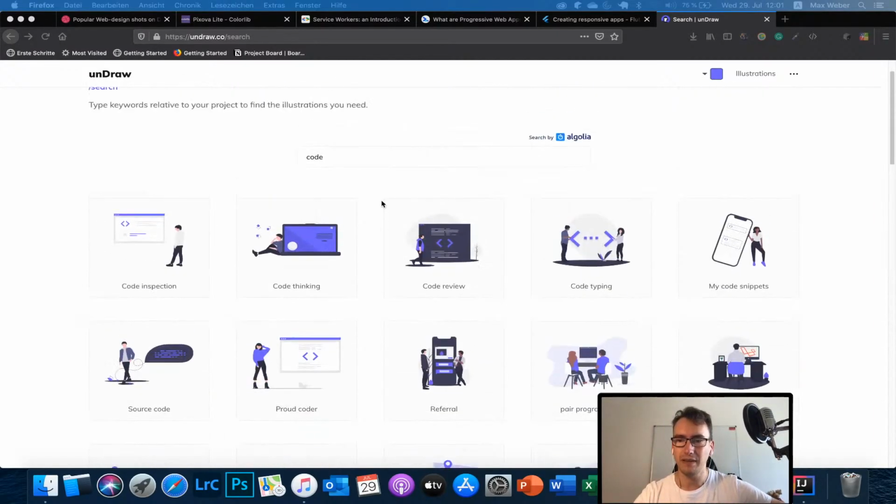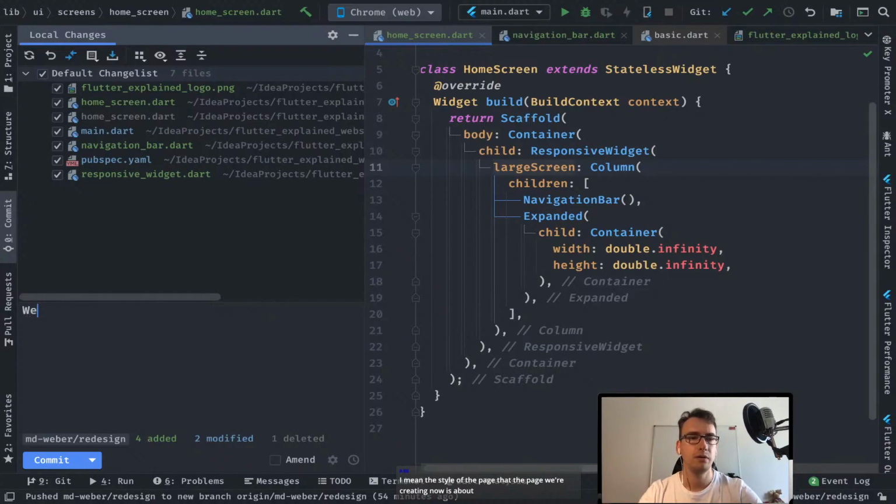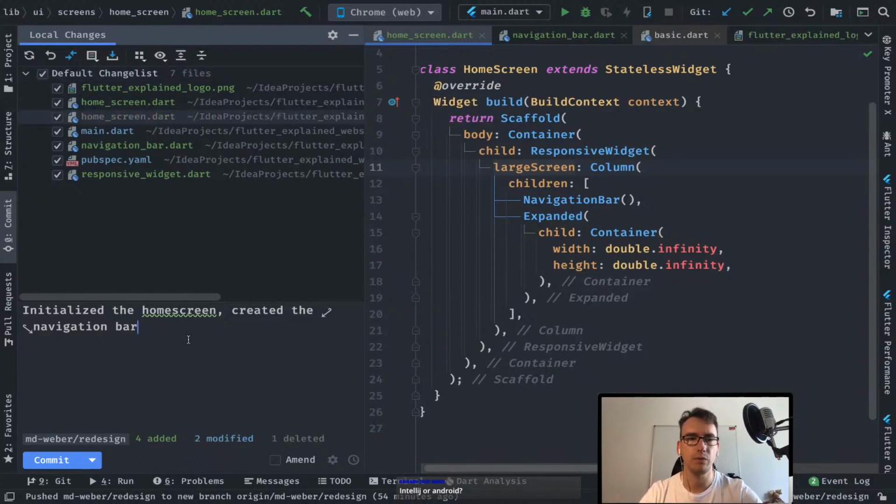Okay, so I think that's it for today. We managed to create the homepage, and I will write exactly what we did today. So we initialized the home screen, created the navigation bar, and what did we do else? I think, yeah, that's it. Really? Was it that fast?